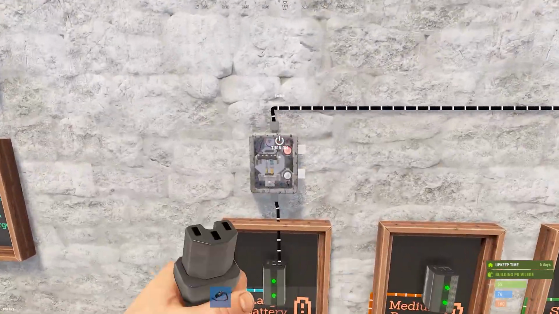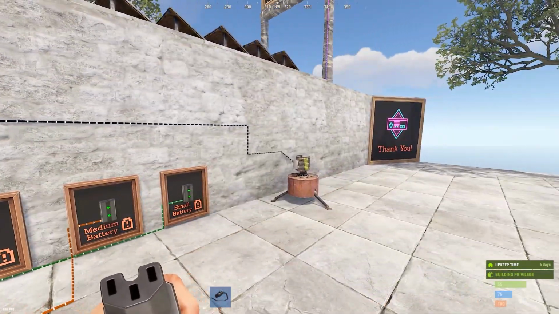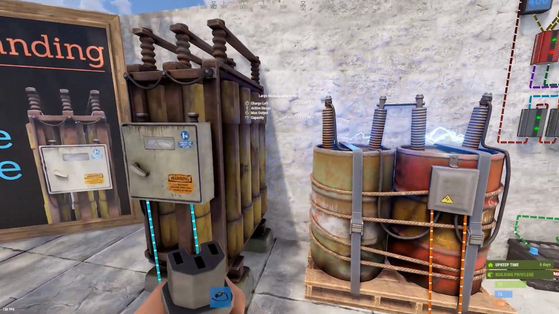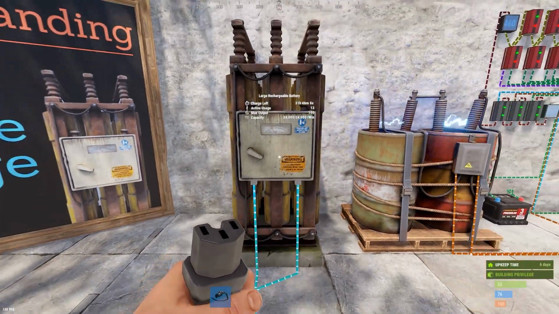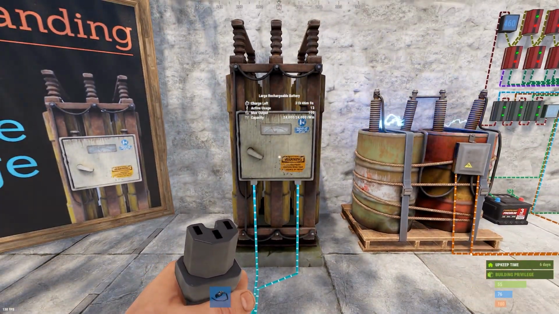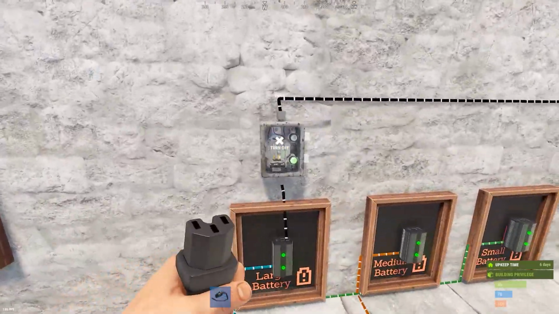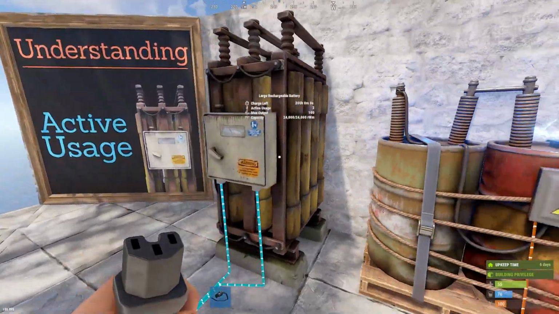It draws 2. So if I were to then turn this on to turn on this turret, now if I come over here and look, you'll notice that my active usage is now 13. So that's a different active usage. That's a different power requirement. So if I go back and turn this off again, then my active usage is now back to 2.